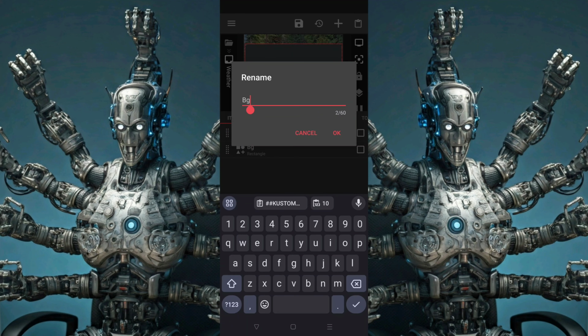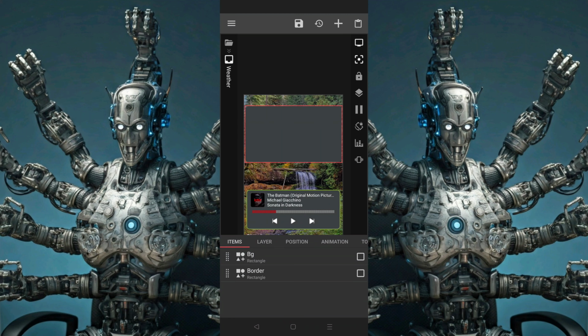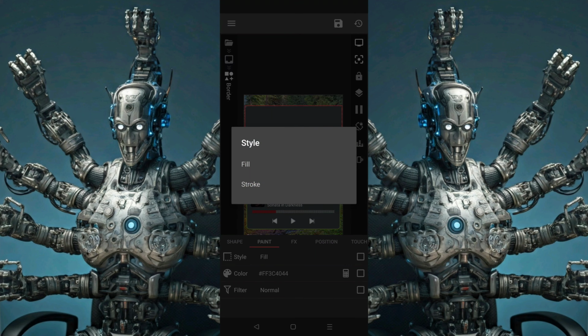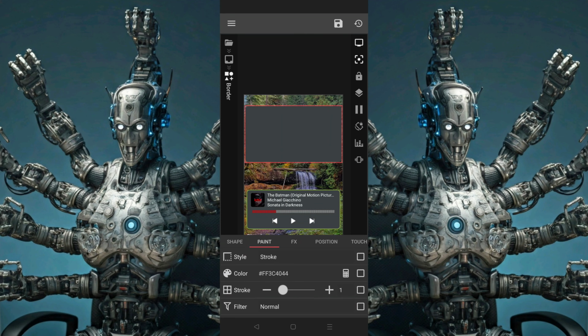And we'll rename this so we know which element we're in. So border. And then from here, we'll go into the border element. We're going to go into paint again, but here, actually, this is where we're going to change both of the elements. So we'll change it from fill to stroke. So what this does is it actually creates an outline.